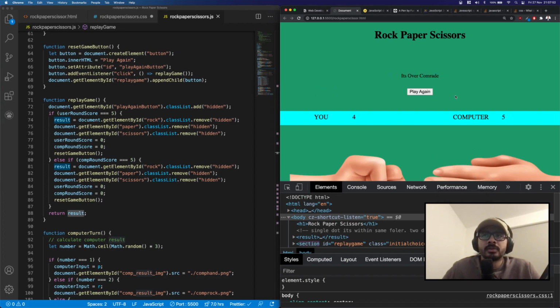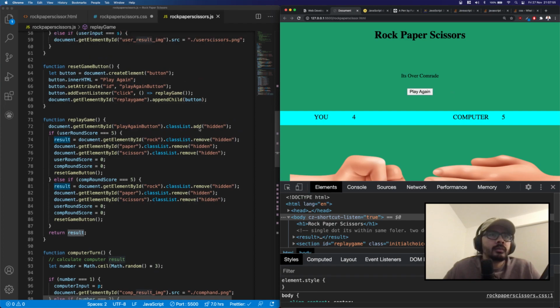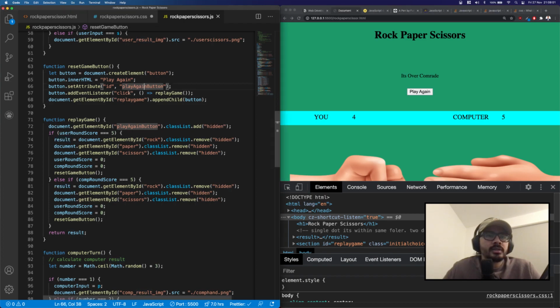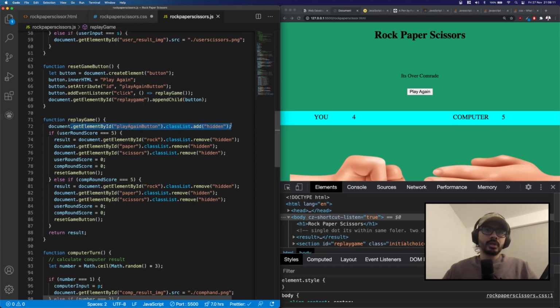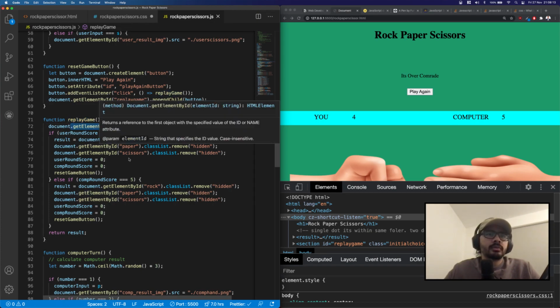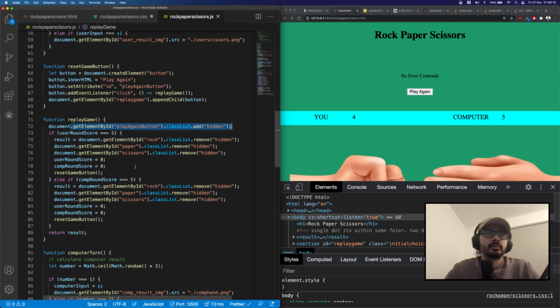Let's see. So we got this thing that's been created by this thing here. It's going to create a button with the ID play again, which has an event listener that runs the replay game function, which we have here. So now I've only done it once, hidden, and then maybe I don't need all these if rules. Maybe we can just go.